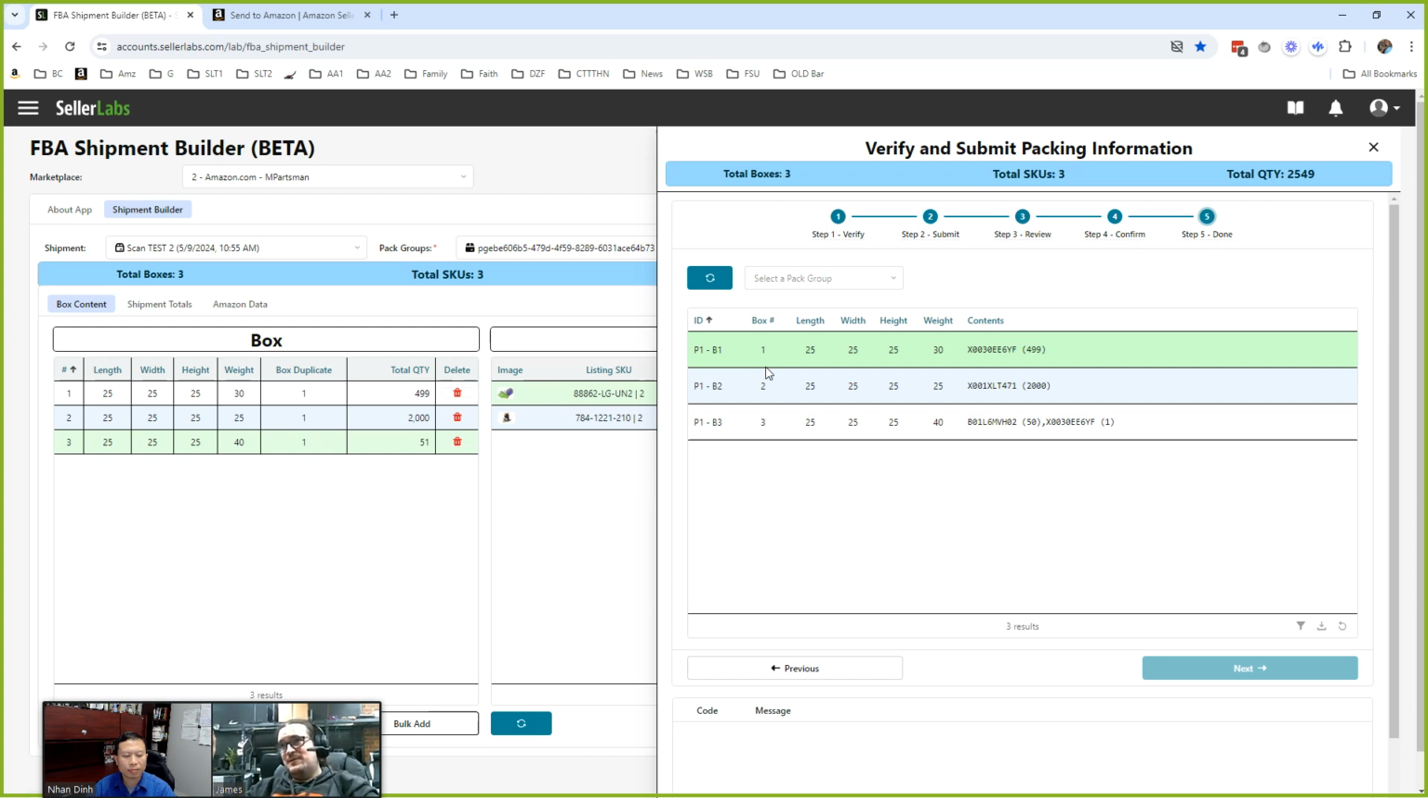Those numbers come from Amazon though. The P1, B1, P1, B2. Those are not decided by us. And like I was saying, in this particular case, they do happen to line up. Pack group one, box one is our box one, etc. But the difference is that usually when we have more boxes in a full shipment, that's not the case at all. P1, B1 could be box 19 or whatever from the shipment.